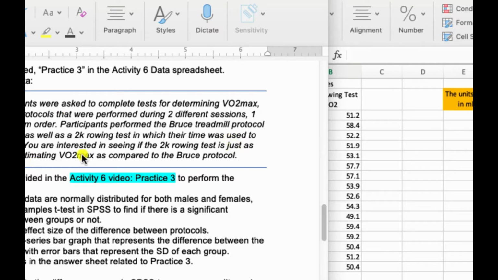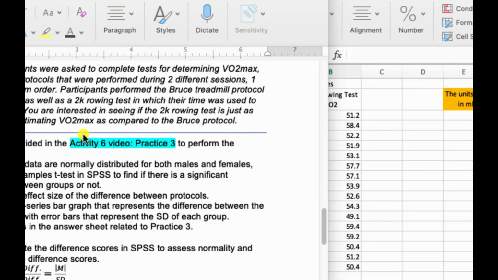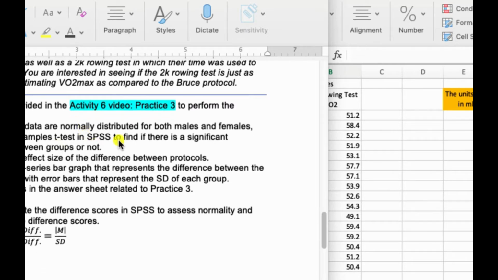Using this information, we're going to go through how the data should be organized in Excel and how that might help us when we transfer everything to SPSS. And then, assuming our data are normally distributed, we're then going to run a paired samples t-test in SPSS to figure out if there's a significant difference between the groups or not. Then we'll calculate the effect size, we'll make a bar graph.